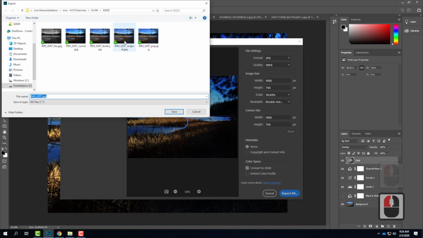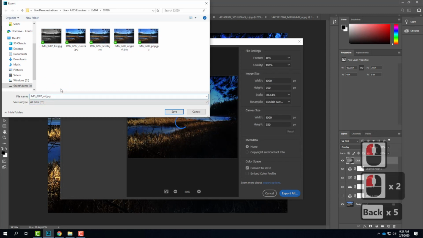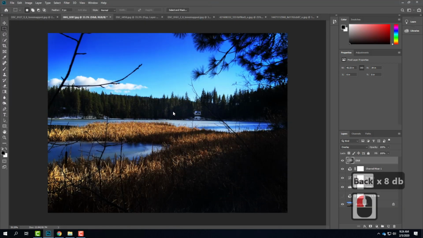And this last one is Dodge and Burn. So I'll just do DB for Dodge and Burn. And I'll click Save. So that gives me all the original plus the 5 edits. So that's 6 total for this image. You're going to do it for 3 images, so you'll have 18 total images when it's all done.